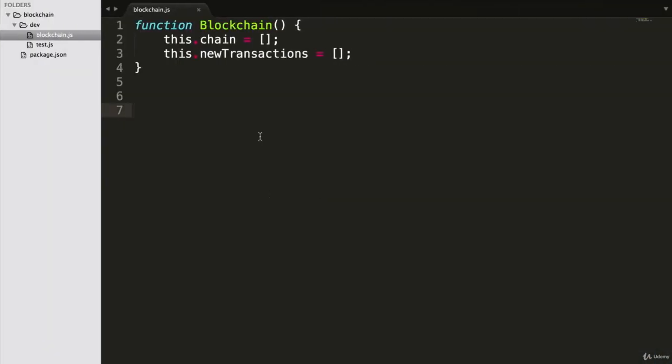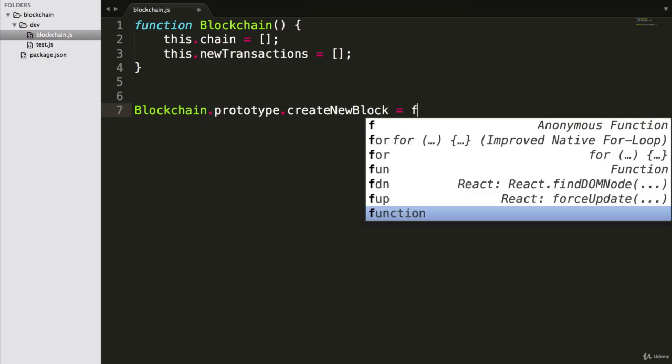Okay, let's continue with our blockchain data structure. The next thing we want to do is place a method on our blockchain. This method will be called createNewBlock, and hence its name, it will create a new block for us. We will do this by writing prototype.createNewBlock equals a function.